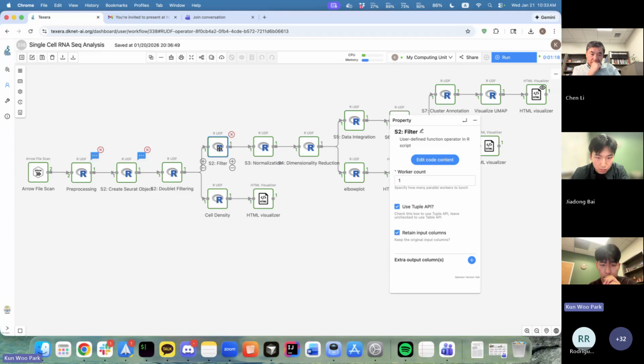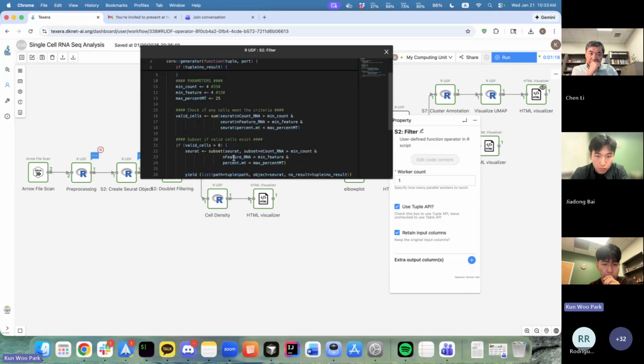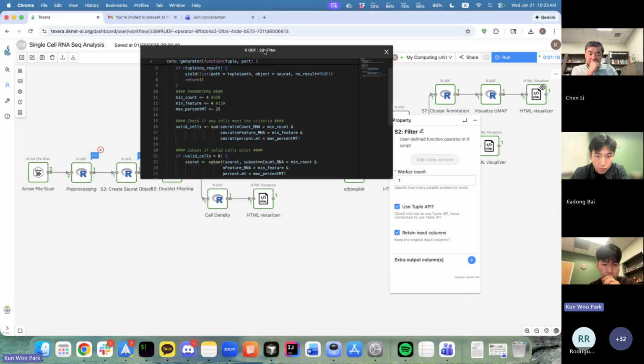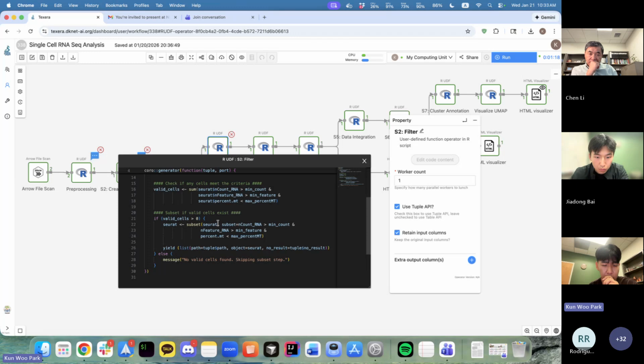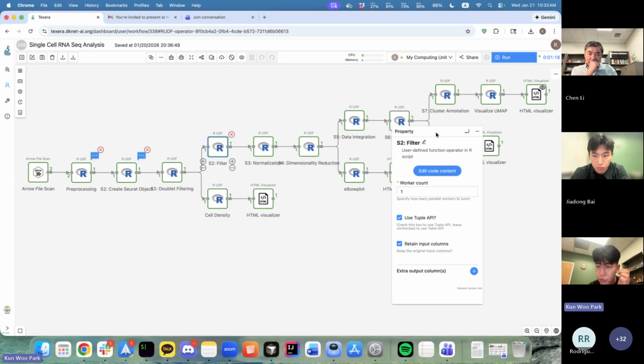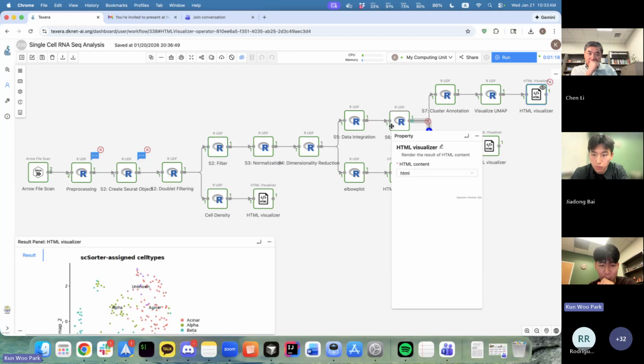So if I click one of the operators, for example, here it's written in R, and it's doing a filtering using some parameters and trying to keep the valid cells using the parameters. So it's already finished while explaining, so I can visualize. I'll just show you the last one.